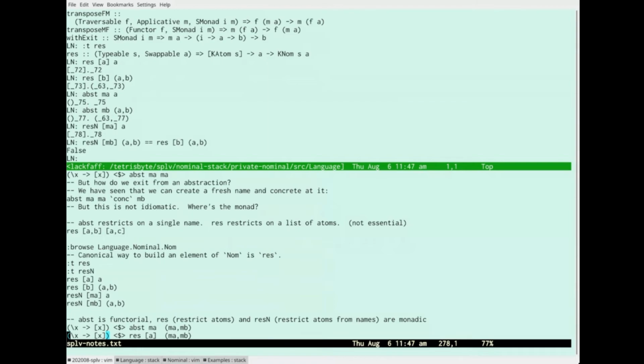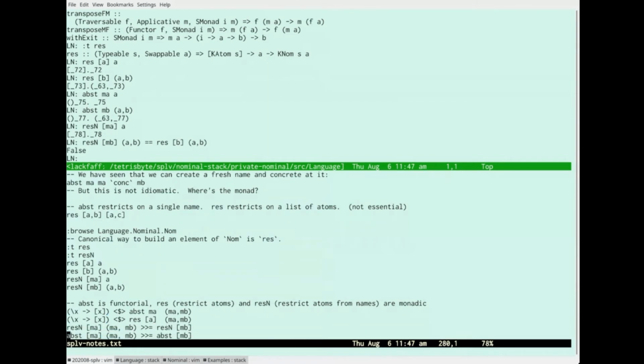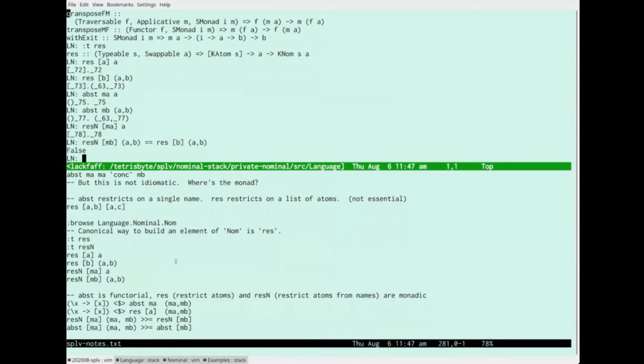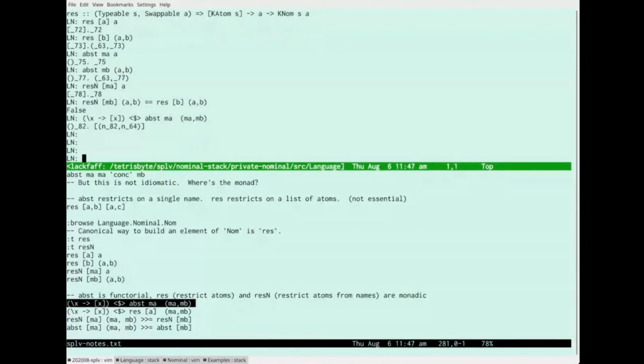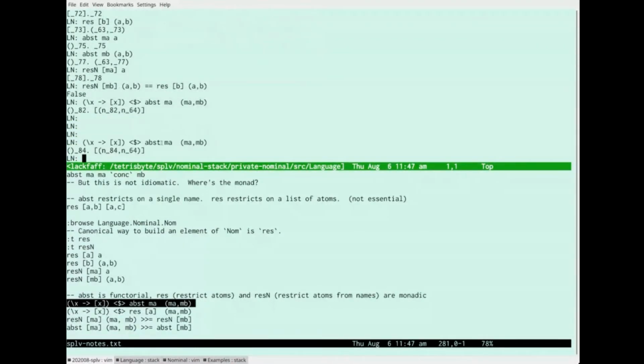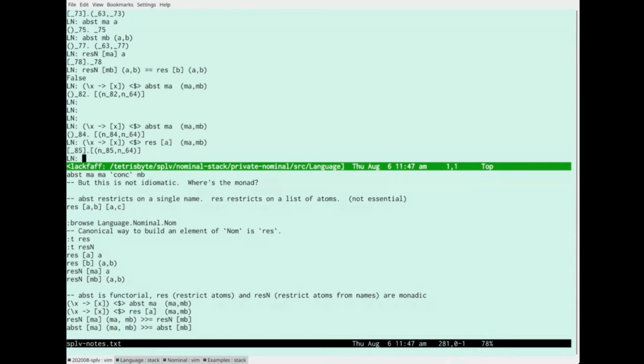Okay, so check this out. Now let's go real slow and understand every step of this. So here we are functorially going underneath this abstraction and putting this pair in a singleton list. Fine. Let's try the same thing with res. Res is a functor too. Fine.